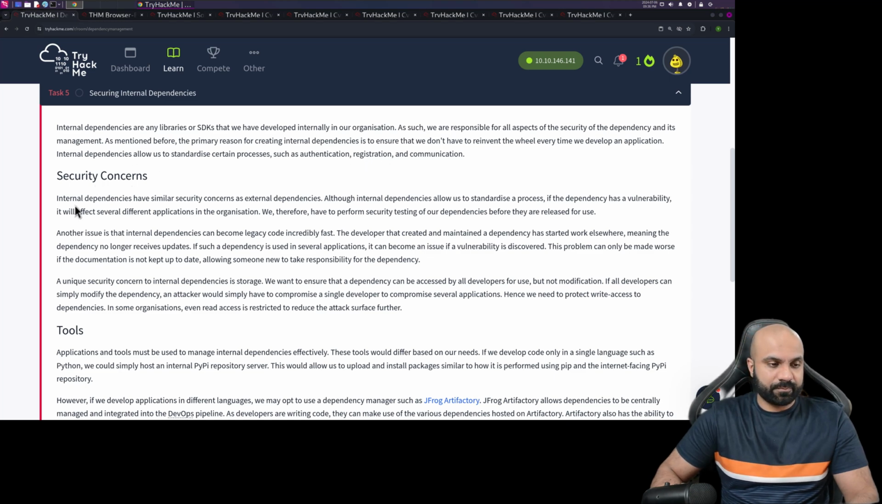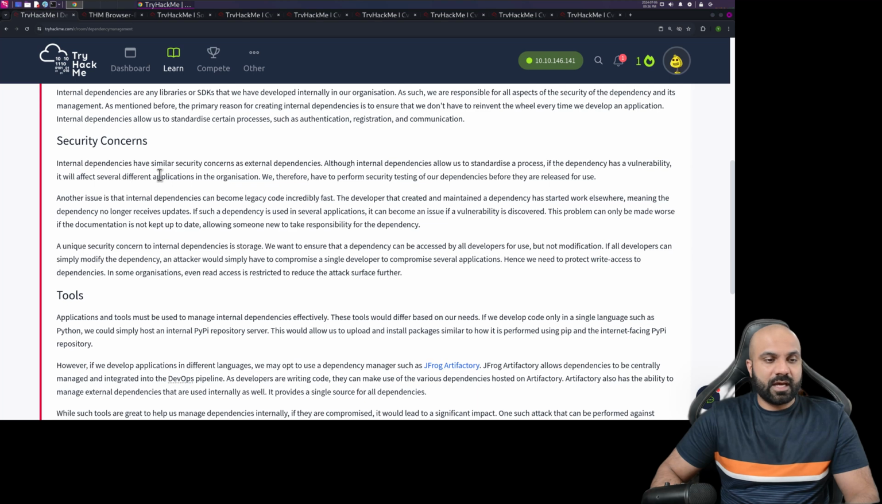Security concerns क्या? Internal dependencies have similar security concerns as external dependencies, although internal dependencies allow us to standardize a process. If the dependency has a vulnerability, it will affect several different applications in the organization. We therefore have to perform security testing of our dependencies before they are released for use. Okay, तो उसको यूज करने से पहले इसकी सिक्योरिटी टेस्टिंग जो है वो लाजमी है.